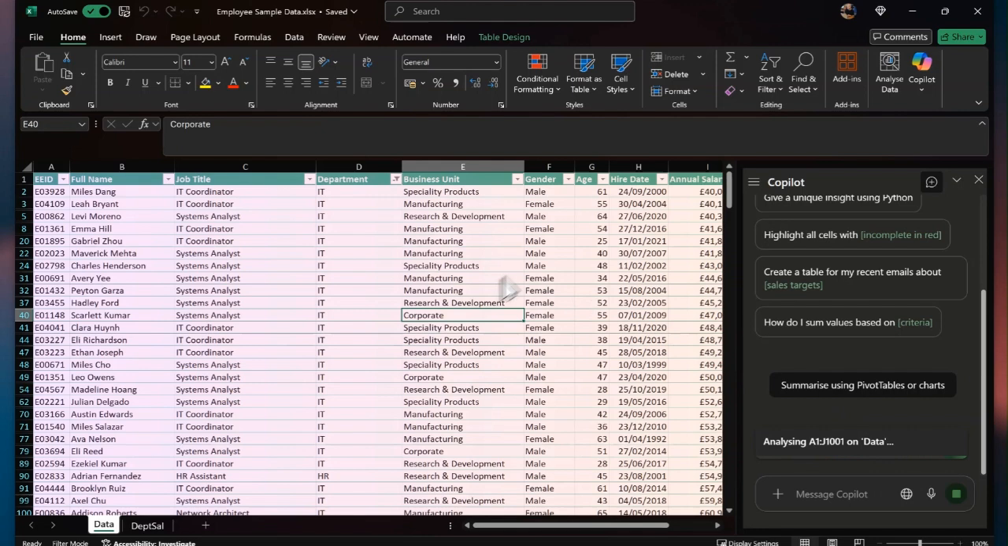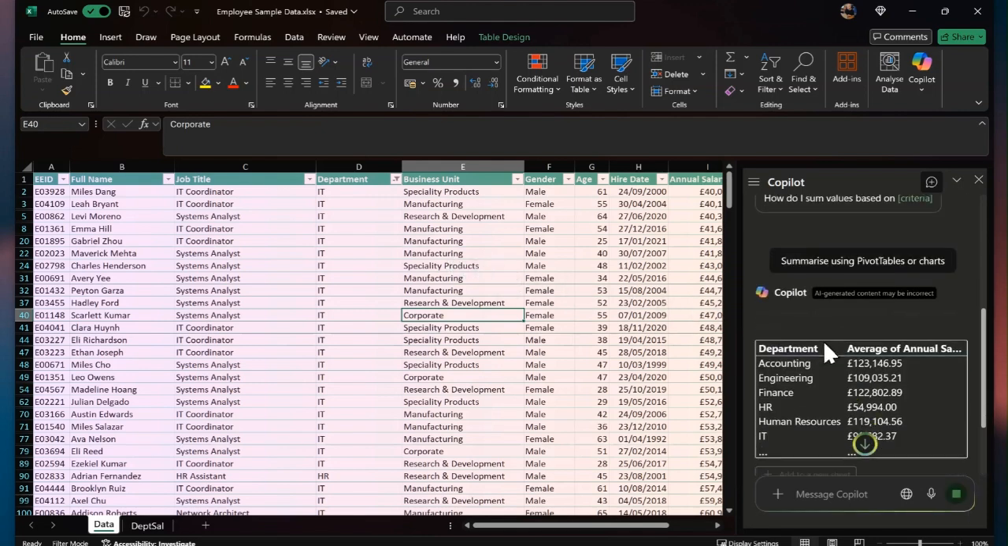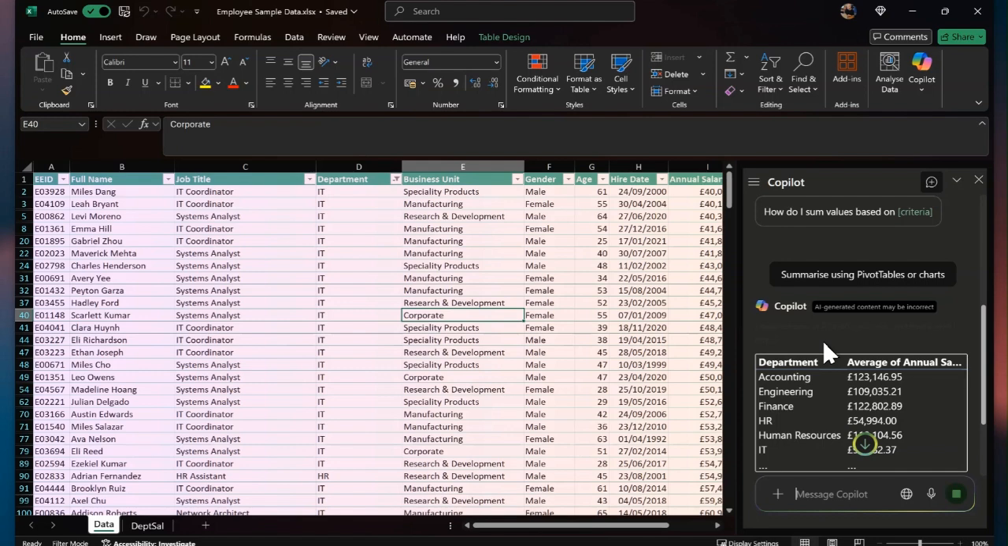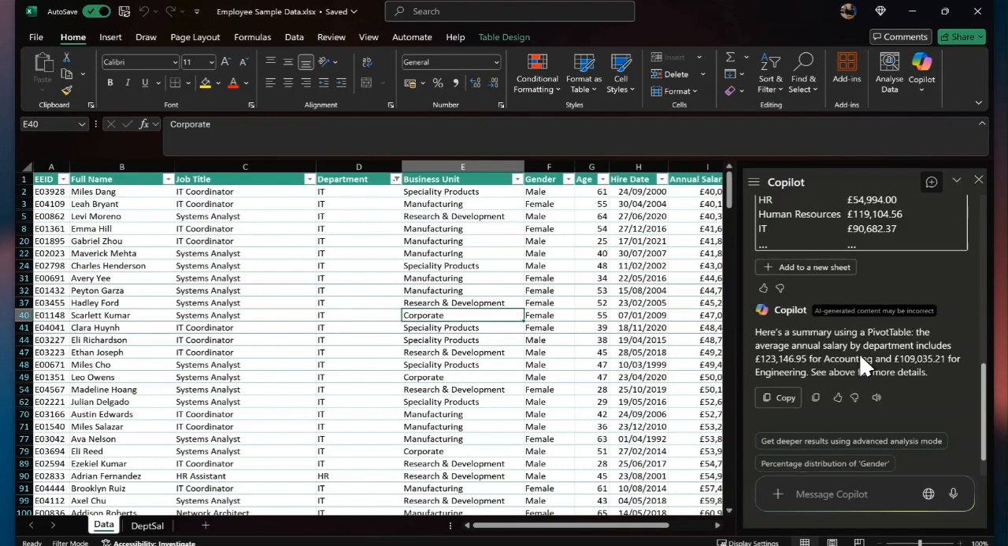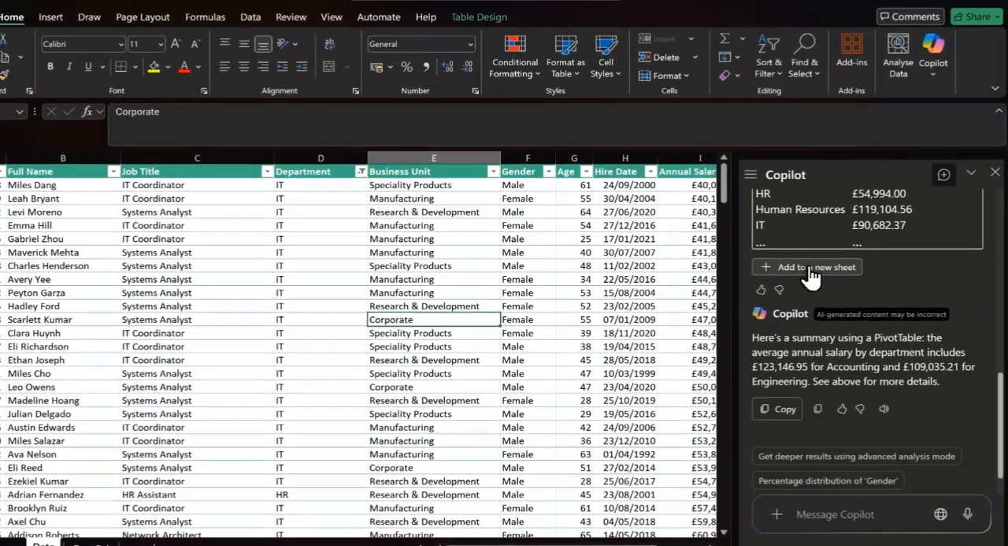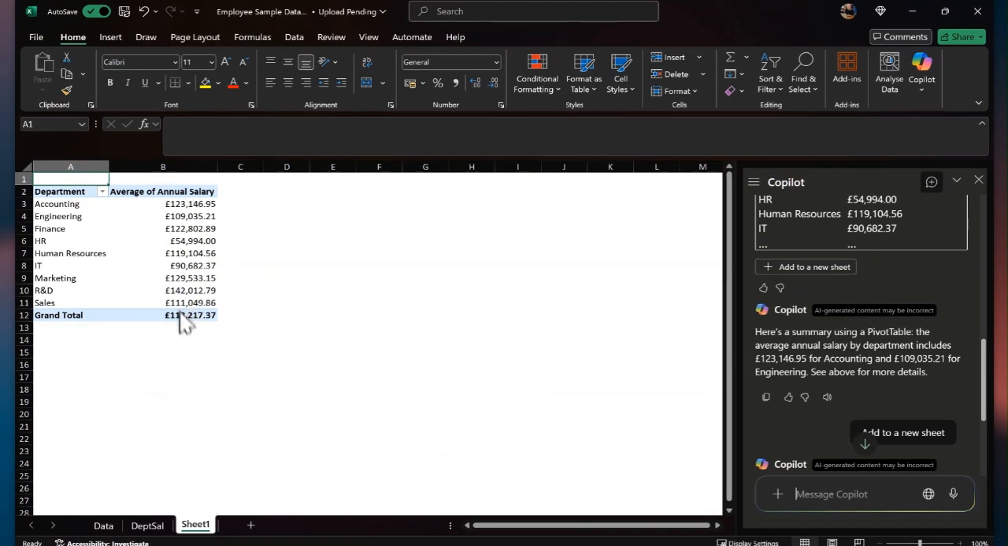You can see that the color of the data has slightly changed, and we have now got our response. So we have got department average of annual salaries there. You can see that I can add it to a new sheet, which I'll do in a second, and we've got a text summary of that. So here's a summary using a pivot table. The average annual salary by department includes a figure for accounting and a figure for engineering there. So I will now add that to a new sheet, and very simple, just click on that and you can see the pivot table is now in a new sheet. Pretty handy and super quick.